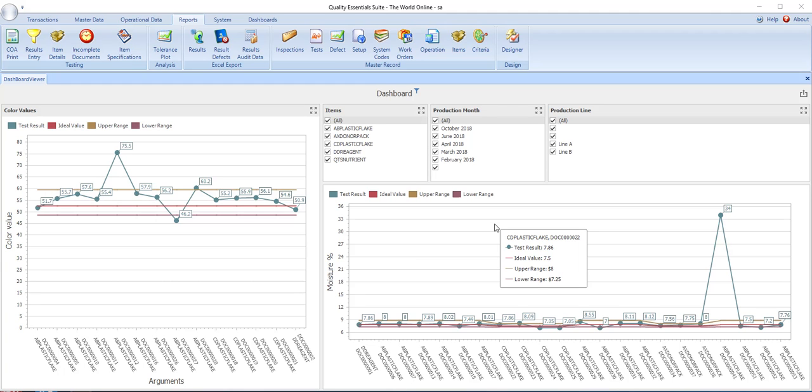Today I wanted to show you our item specification functionality and how you can create customer item specifications, which you can then send via email or save to Excel for internal use.